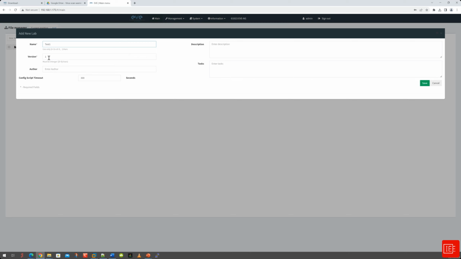And also you can specify the version. Anything with an asterisk is required. The rest would be just optional, but it is quite beneficial if you put some descriptions for your lab, so that when you have loads of different labs, you should be able to know which one is which and what the version is for each of the labs, so that you know which one you're picking. And then once you are happy with the details, you click save.